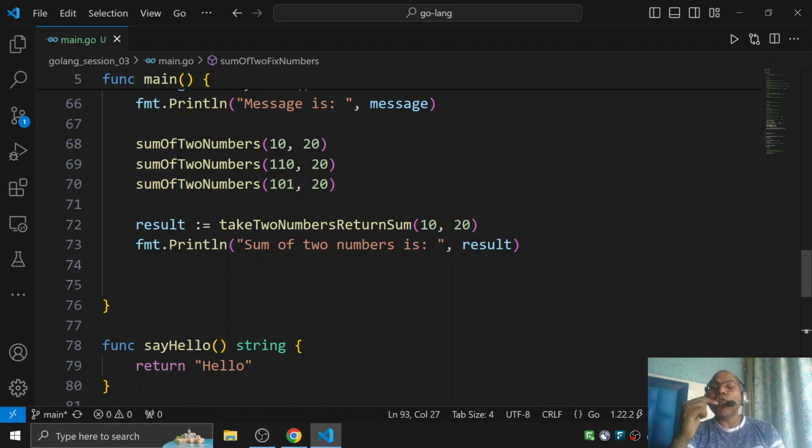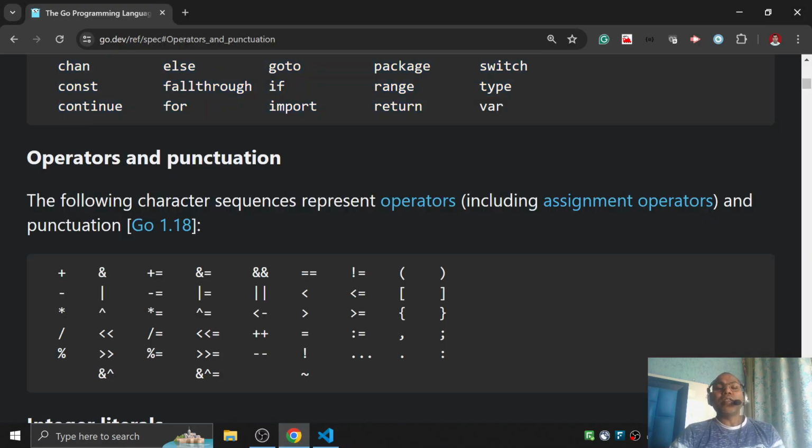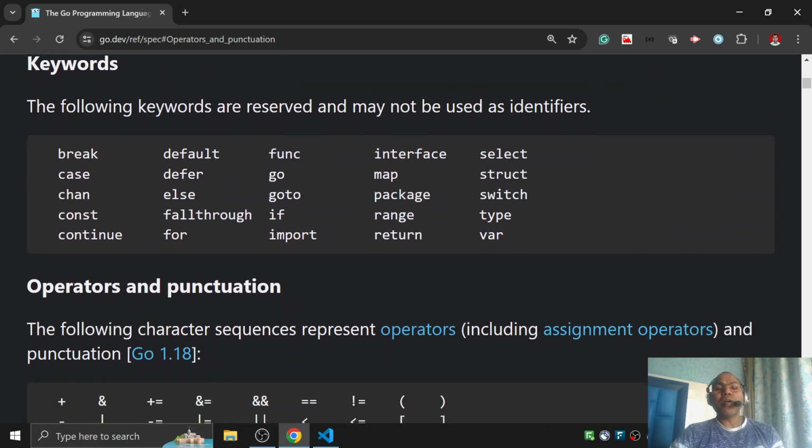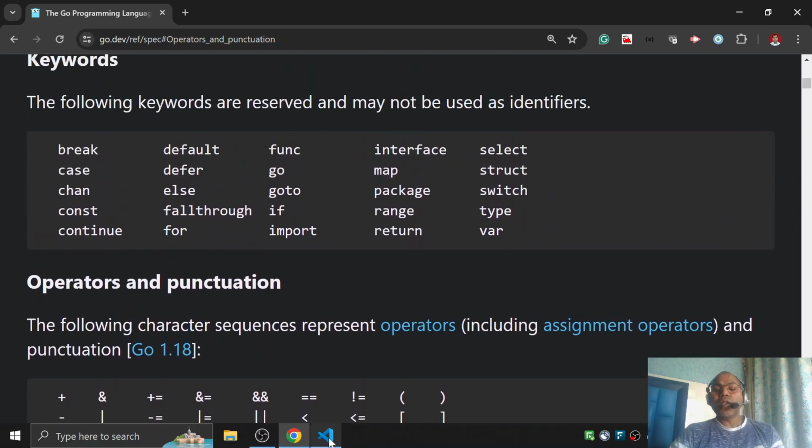So you also write many small functions and try to play with all the permutations and combinations, try to invoke and use another function from the main function, and once you start using this, you will feel comfortable with Go functions. So that's it for the day, and I hope this information is helpful for you.